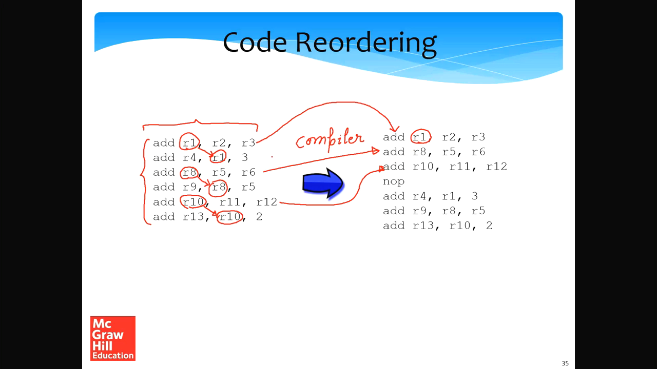After that, we can bring the consuming instruction, which consumes the value of R1 over here, but we still need to add one no-op instruction to ensure that there are three instructions between the producer of R1 and the consumer of R1. Now let's consider the next instruction, which is the producer of R8. We then have this instruction over here, which is the consumer of R8. So we see that there are also three instructions between them, 1, 2, and 3. So essentially this instruction will get the right value of R8 from the register file.